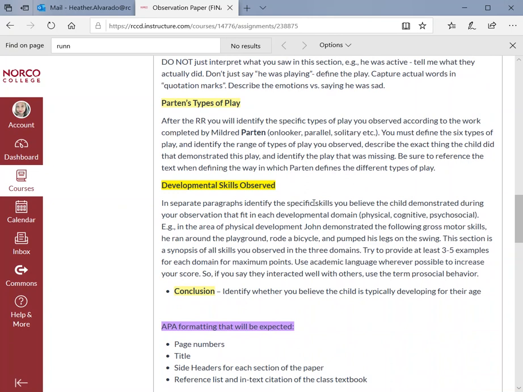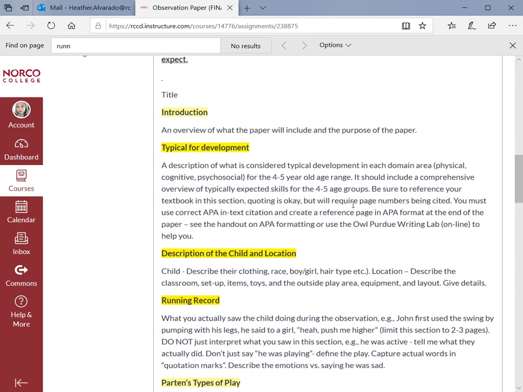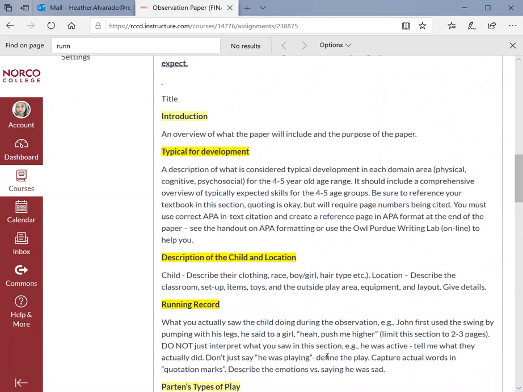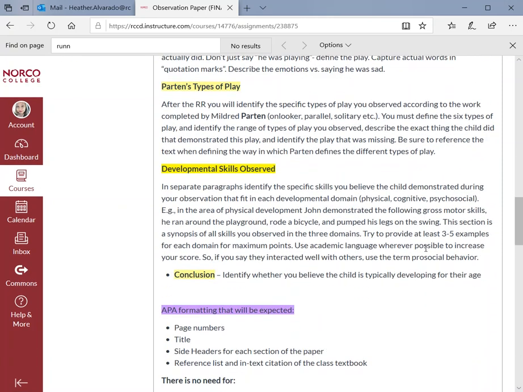Next, you're going to look at the child. So you have your running record, right? All the things that happened, and now you kind of have to analyze it, basically. Those developmental skills, was it typical for that child? Remember, you talked about this already. Are they behind? Are they ahead? Are they within the range?